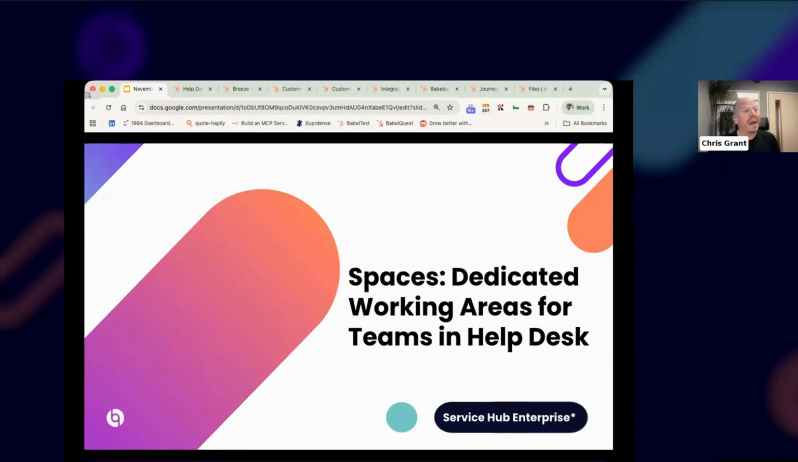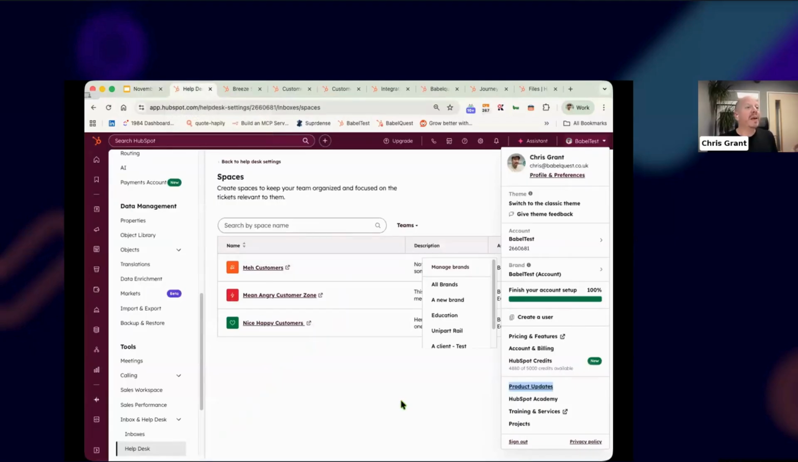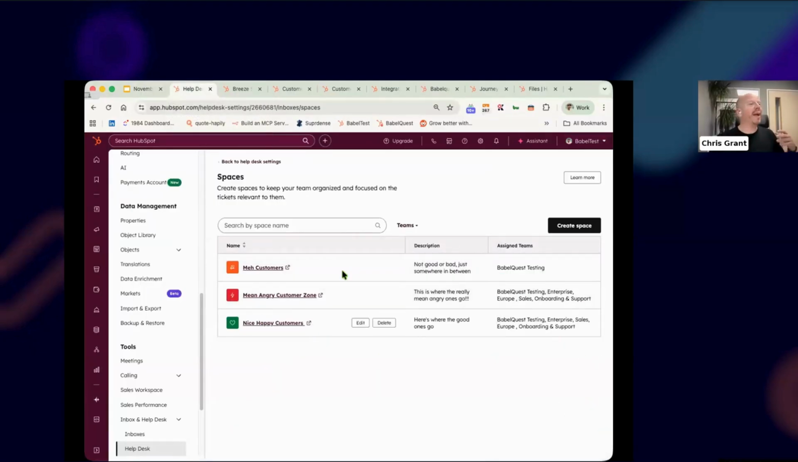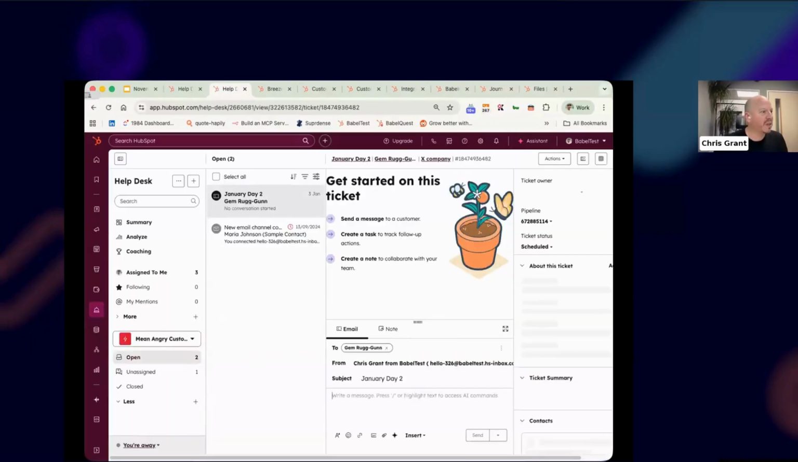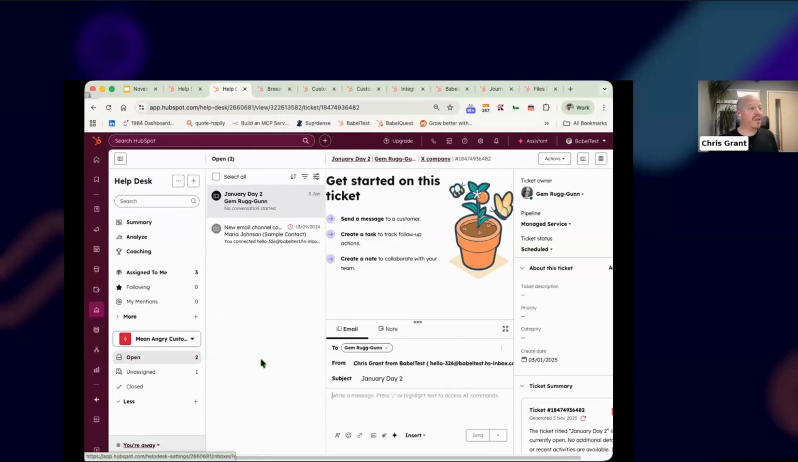We're going to start with Spaces, which I don't know how many of you use help desk functionality, but Spaces basically allows you to create specific areas for teams in your HubSpot portal. When I started doing this mock-up, I kind of got it wrong, and I made a happy customers zone, a mean customers zone, and then a meh customers zone. But actually, these are so that when you're in the help desk, you don't get quite the clutter. You can assign it. So my mean angry customer zone, I can set up so that a specific team's tickets go in here, and they're only seeing their own tickets rather than other people's.